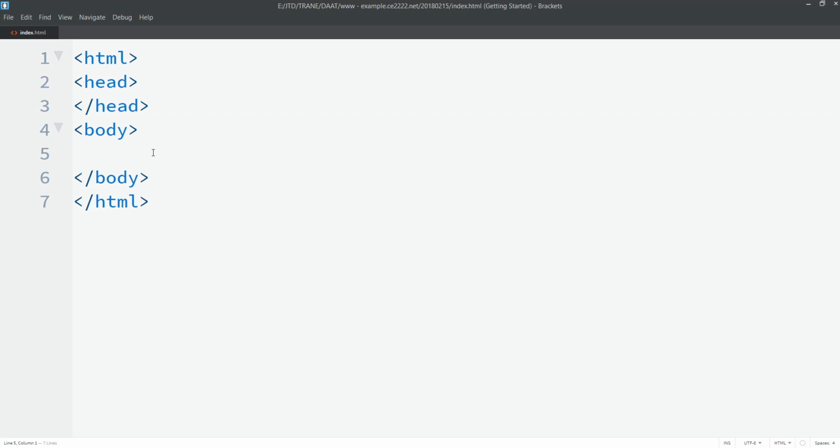Yes. Is Brackets free by any chance? Oh yeah, it's a completely free program. Actually, you have Dreamweaver. It's not a big deal.